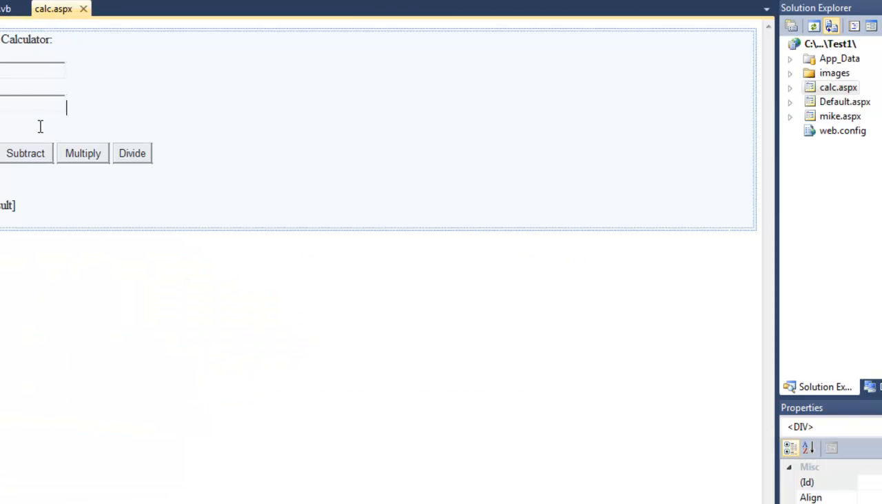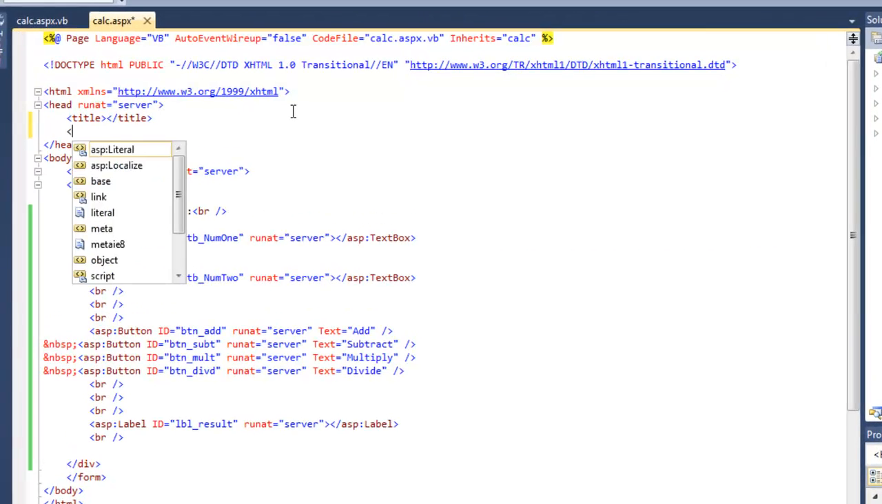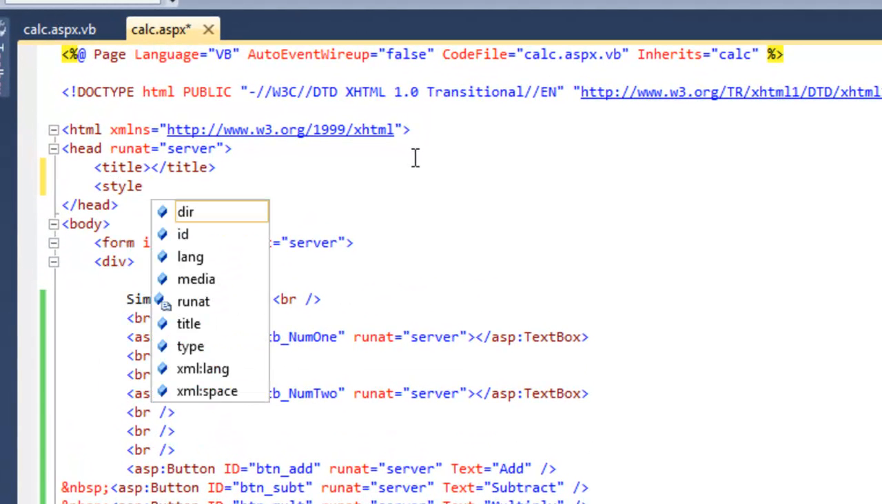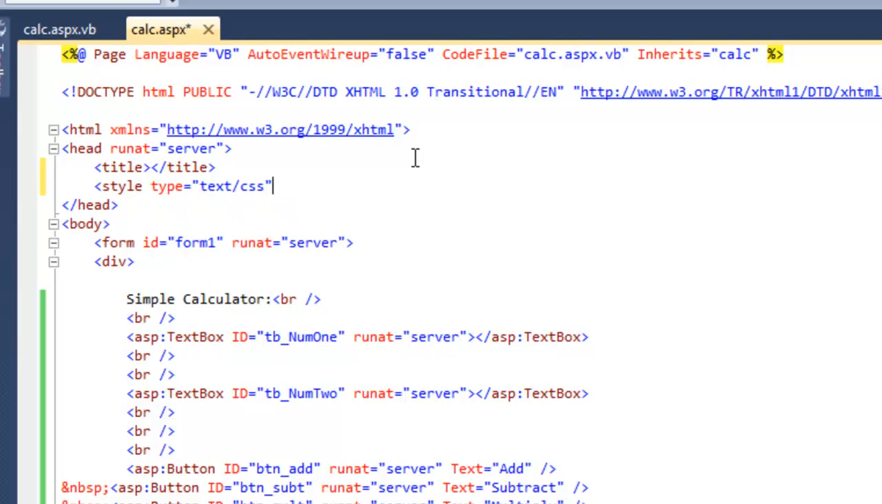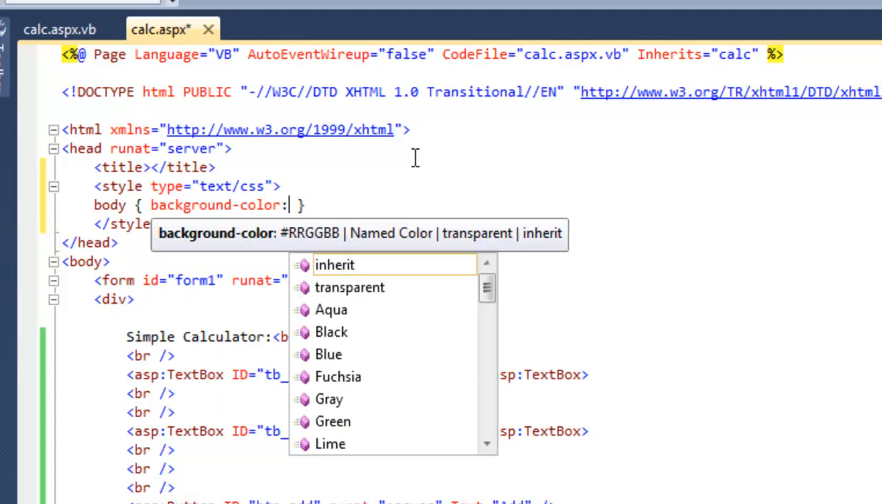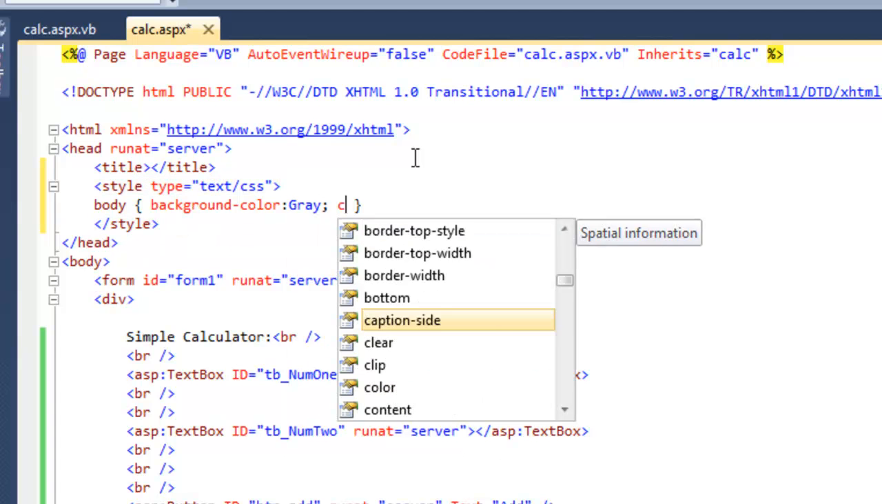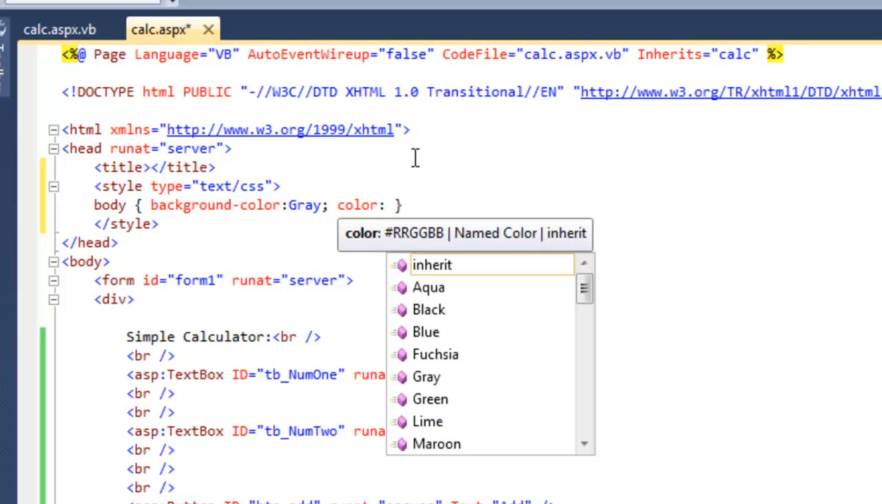Last thing we could do, if we would like to, is just to kind of spice the page up a little bit, we can add some CSS. So let's do a style, type equals text/css, and we'll just worry about the body tag for now. Background color is, let's do gray. Font color, let's do blue.